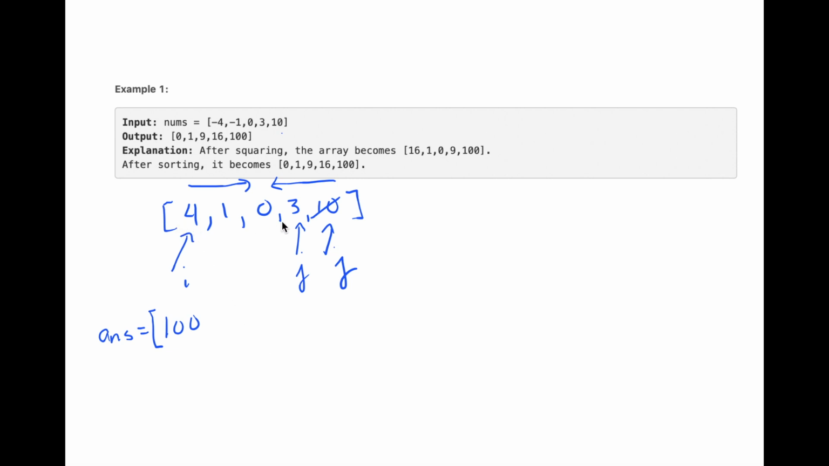Now we compare 16 with 9. 16 is larger. So we add 16 and we increment I by 1. 1 versus 9, 9 is larger. So we add 9 and decrement j by 1. 1 versus 0, we add 1 and increment I by 1. Now I and j are both pointed at 0, so we just add 0.